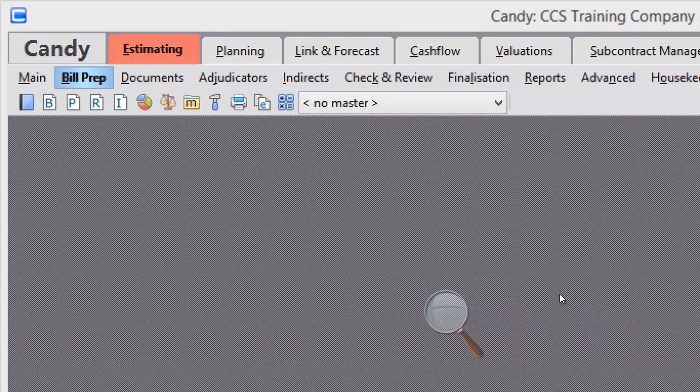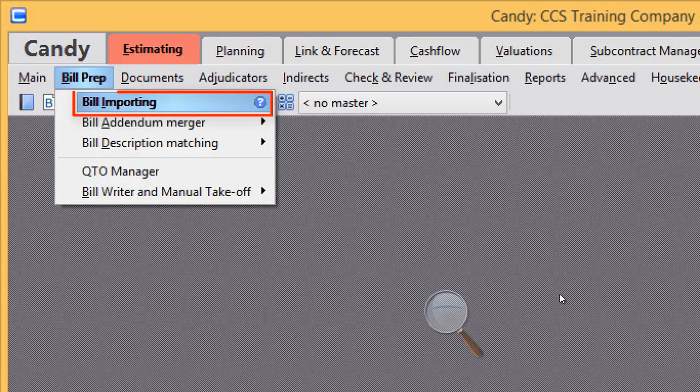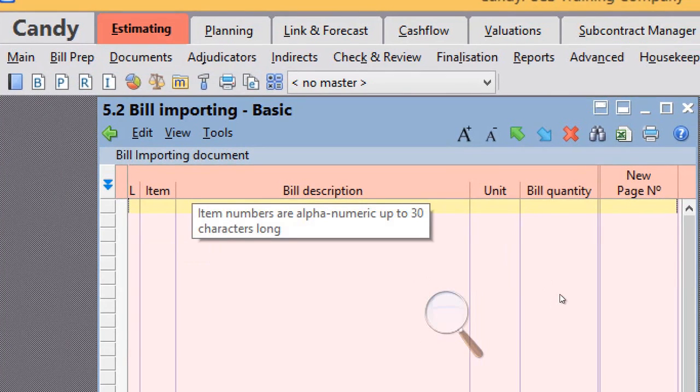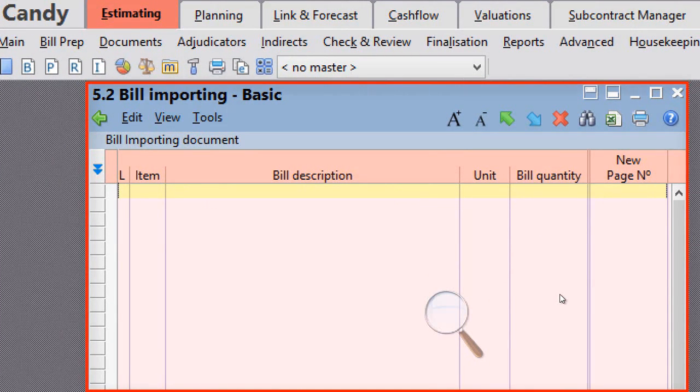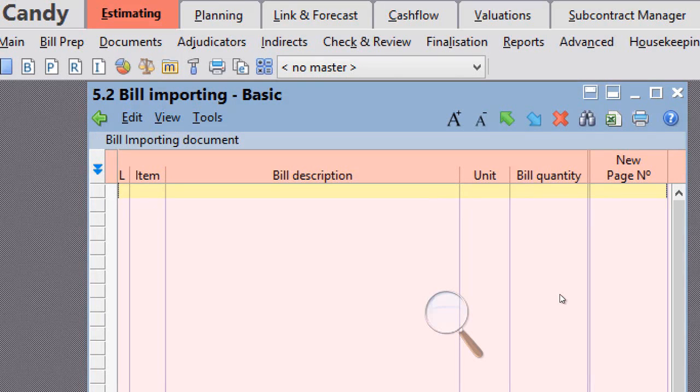Again, we go to the bill prep menu and we choose bill importing option. A document appears. And this is the first document we will deal with, 5.2 bill importing basic. While we are going through this tutorial, I will mention the Candy software's rules. The first rule we have, Candy is one sheet of Excel only.